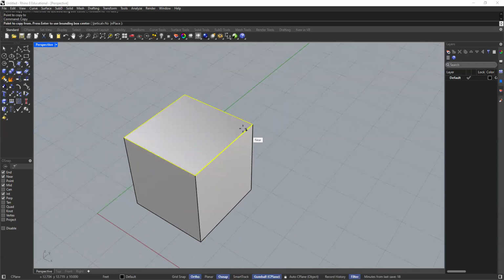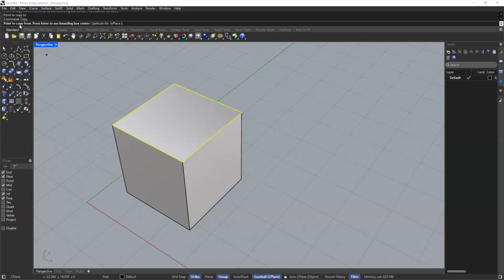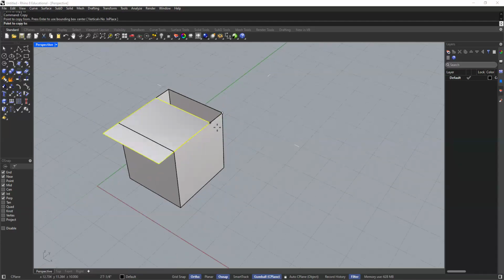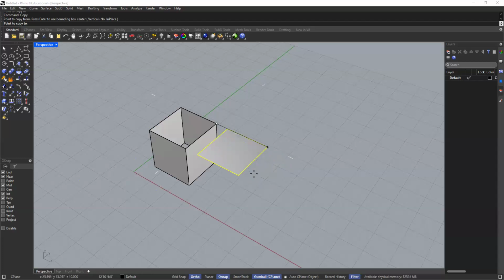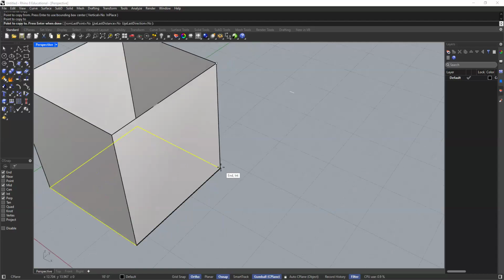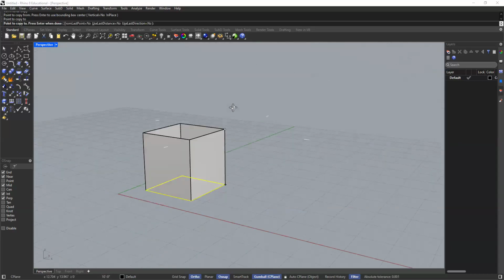So what we can do is type copy again, and it's asking for the point to copy from. In other words, which point do we want to copy from? In this case, I know that this corner is going to line up with that corner. So making sure that I have the object snaps turned on, I could easily just click this corner. And you'll notice that my cursor is now attached to that corner. I'm going to come down and click on this corner right there. Okay. And there we go.